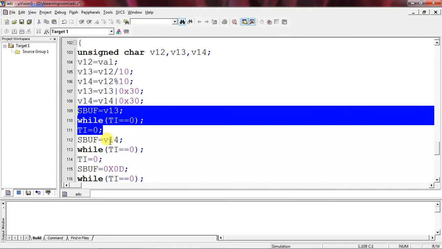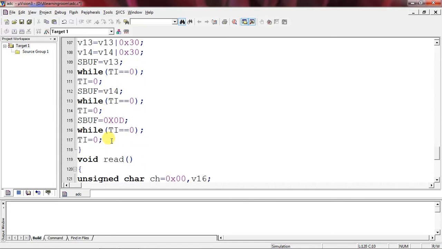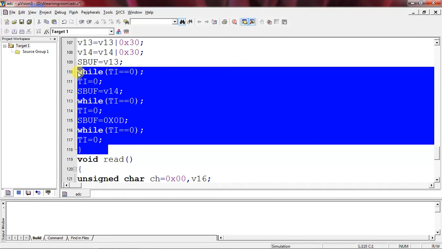V13, and then verify your transmission with the help of the TI bit. Once transmission is done, TI becomes 1, then I will come to the next step. So I will send the next character, which is V14. So the two characters I will send from the microcontroller to the serial terminal by using these steps. So these are the steps for each line which will come.